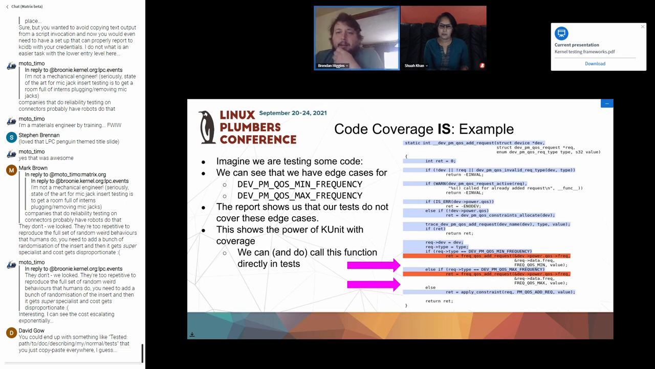But anyway, here's an example that I actually pulled out of an actual KUnit test.